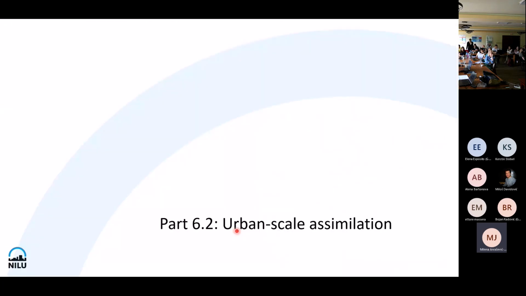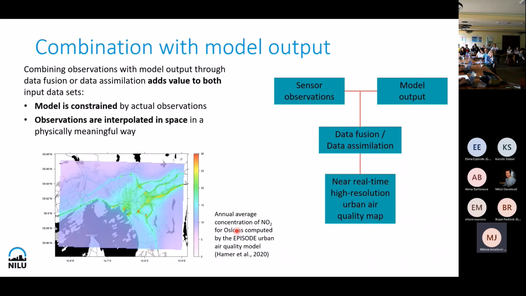So the second part I want to mention is a bit more recent work. This is on urban scale assimilation. So this goes away from the geostatistics a little bit. The principle is the same. We have sensor observation, we have model output, and we fuse it in some way. And we want to do this in a way that adds value to both input data sets. So the model is constrained by the observations, and at the same time, the observations are interpolated in space in a meaningful way.